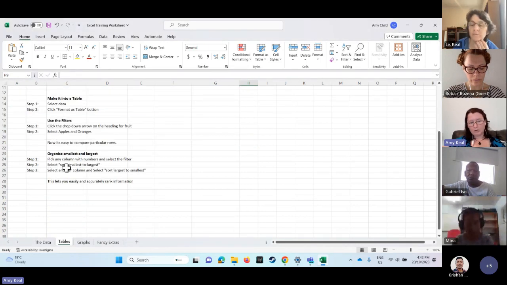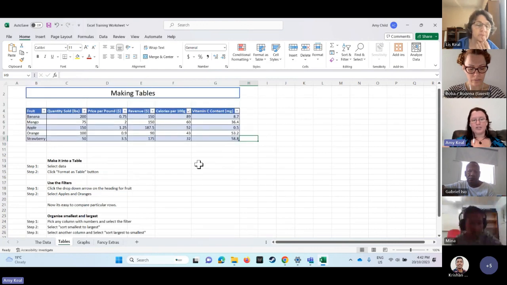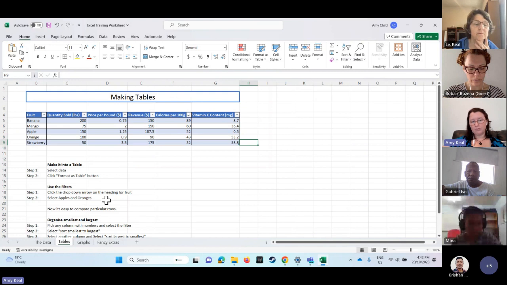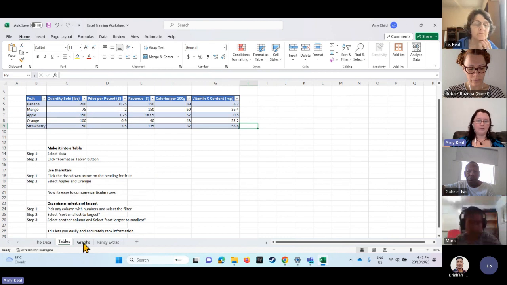Yep, so we sorted from smallest to largest and largest to smallest, and this lets you rank the information. So what I'm showing you, it's all written down here as well. So when I make sure that everyone has the worksheet at the end, you can do it yourselves as well.